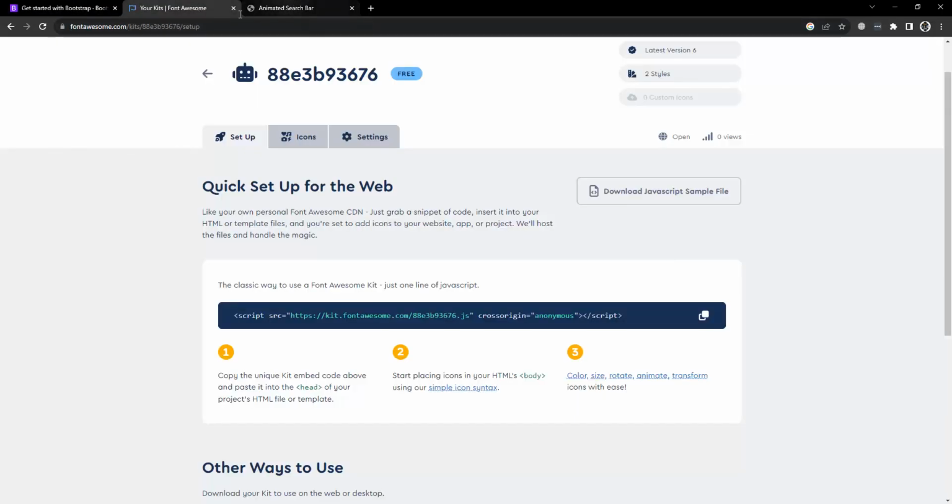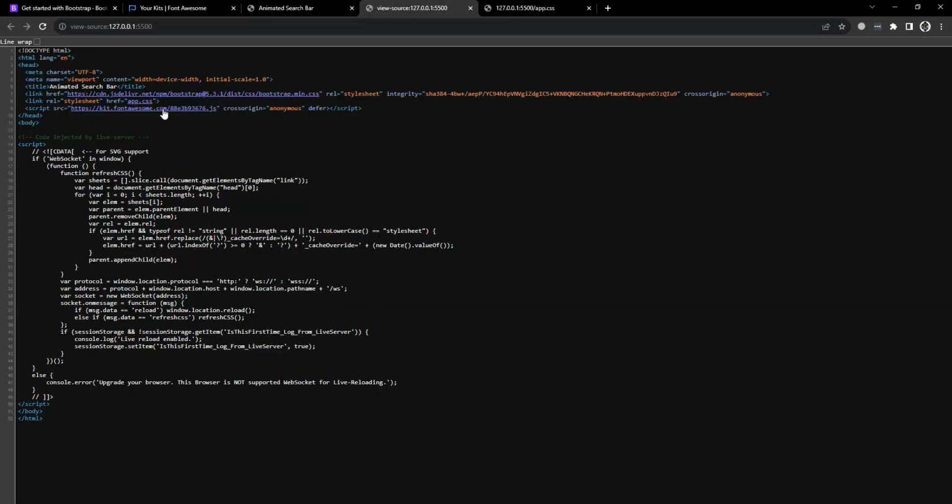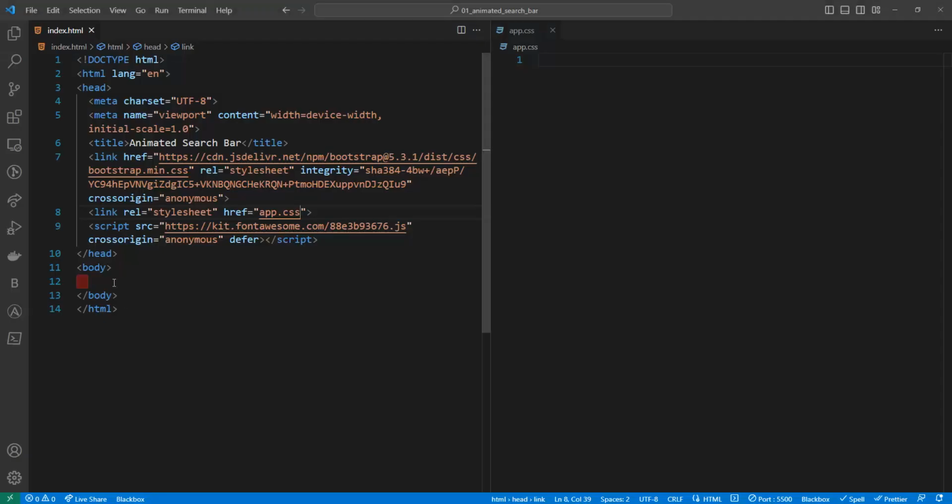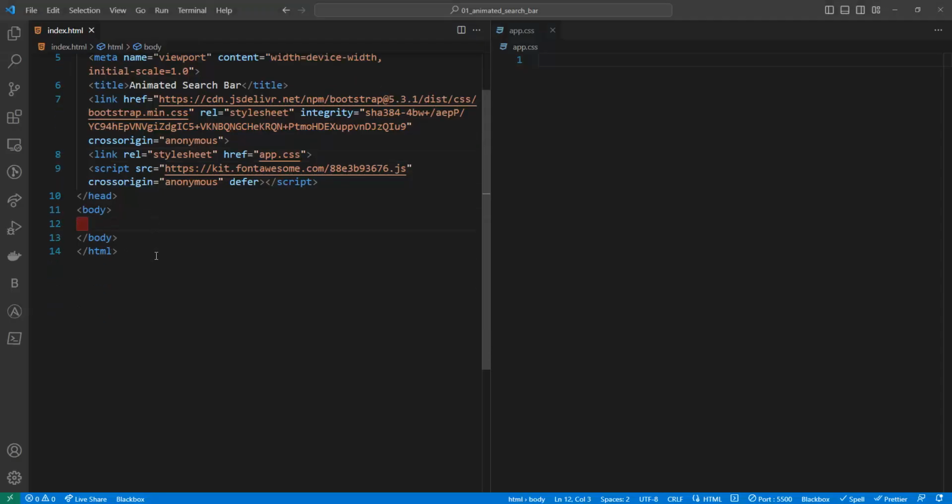So I will go back to the browser. Okay, our kit is done. I will refresh and press Control U to check that our app.css is linked. We have our JS and we have our Bootstrap main.css here. Okay, the next thing is we will write down the HTML markup here that we need to make this work.